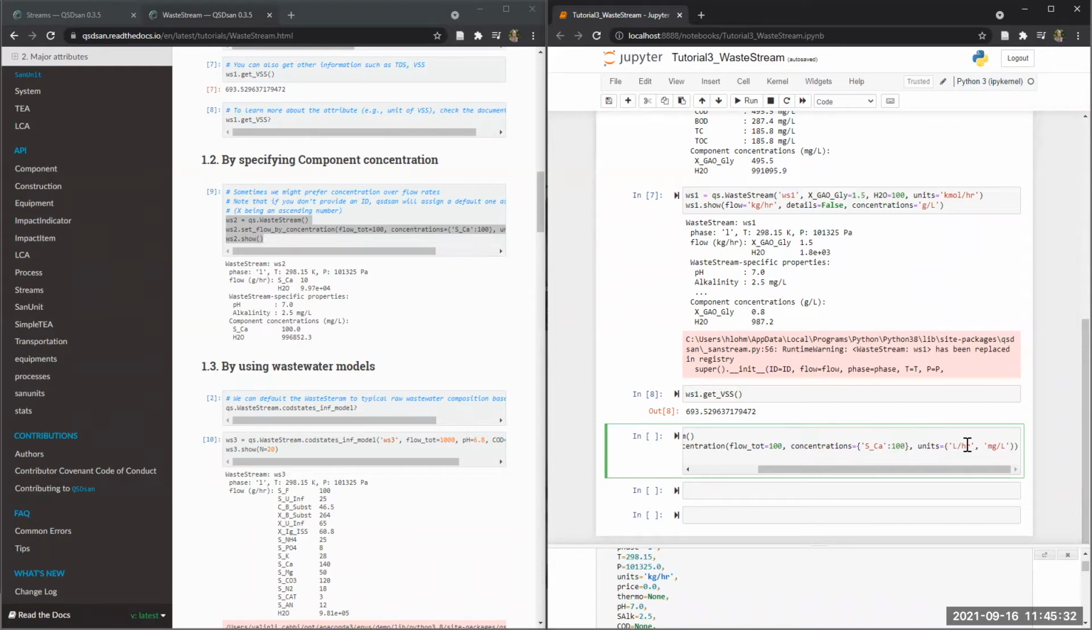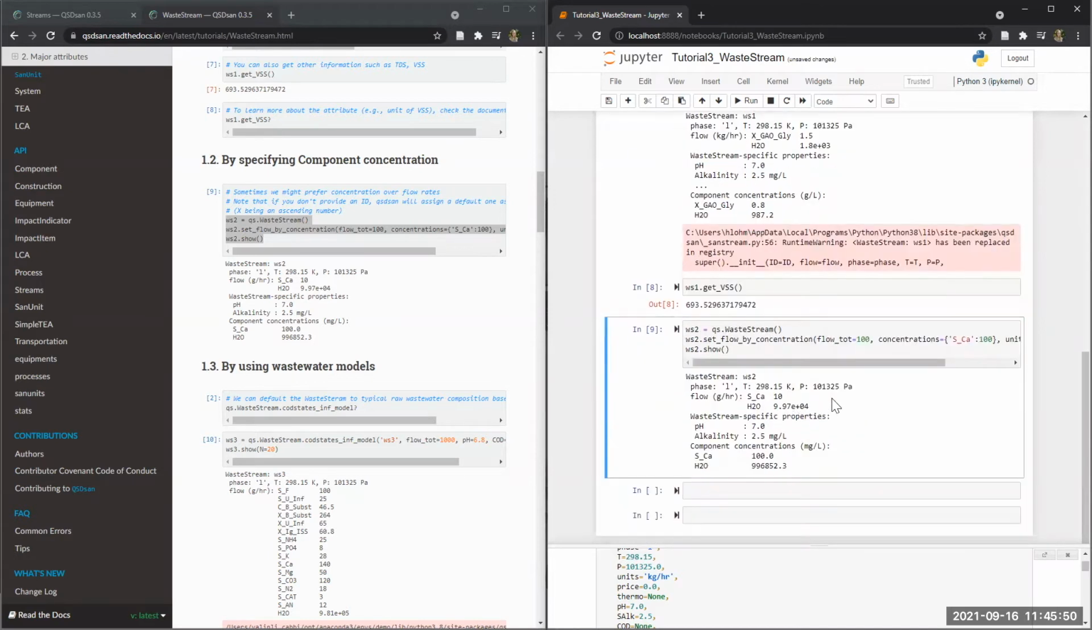So this first unit is referenced to the flow rate, so we have 100 liters per hour. And the second unit is referring to the concentration, so the concentration of calcium will be 100 milligrams per liter. And so now we can look at this waste stream that we just defined and see what it looks like.